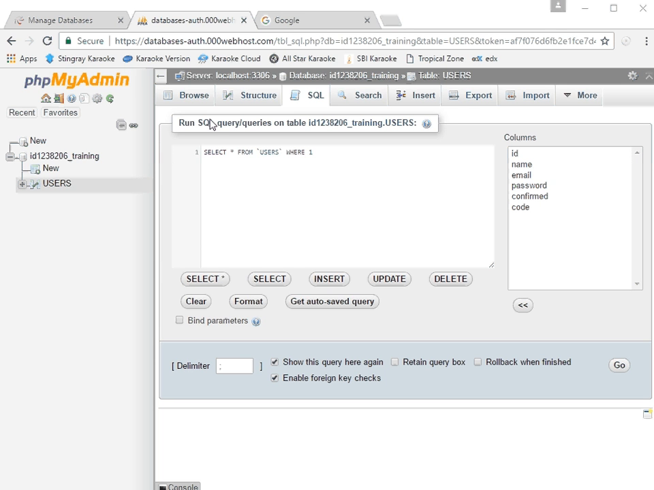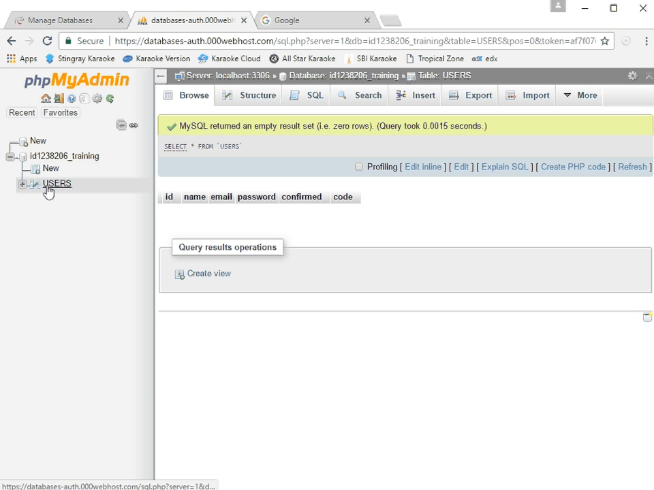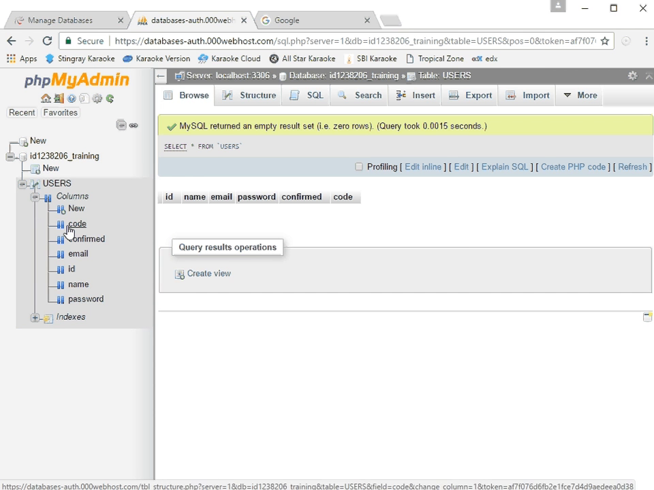Alright, so on our last one, we created our database and our table. We've got 6 columns in there. Of course, ID, which is something that's going to auto-generate. The name, email, and password that we're pulling from our app and putting in there. Confirmed, which is either going to be they verified their email or they haven't. And then a code, which is going to be temporarily generated.